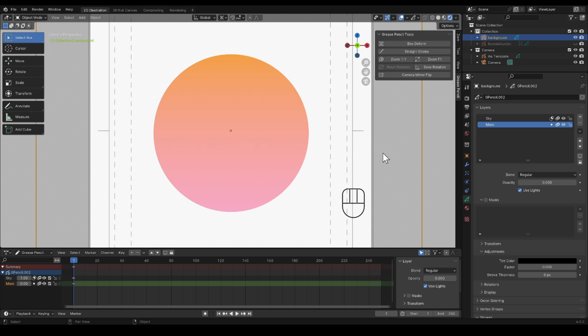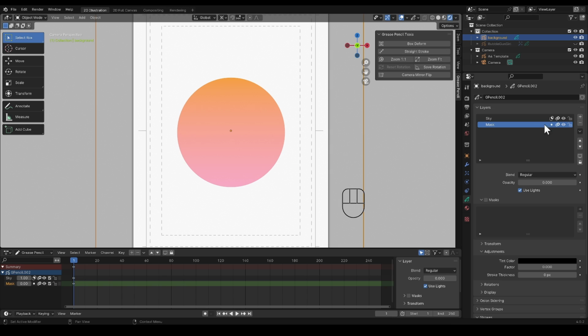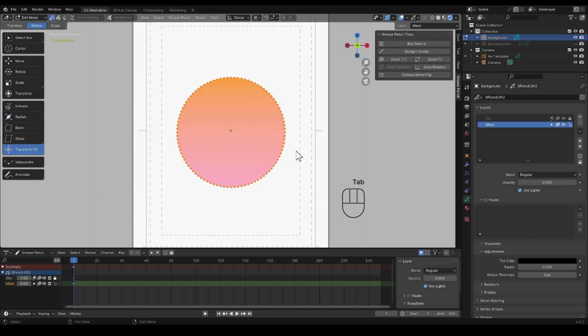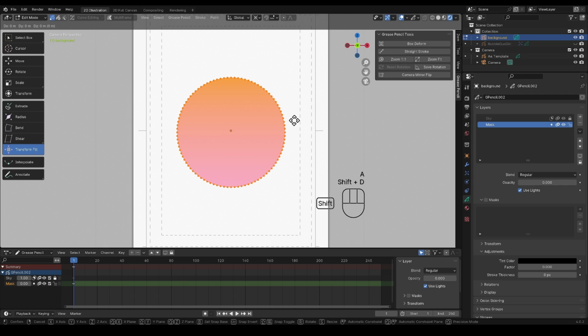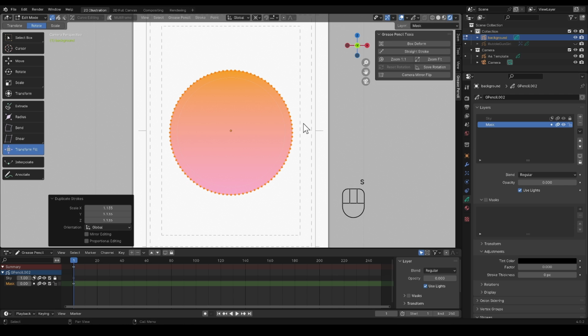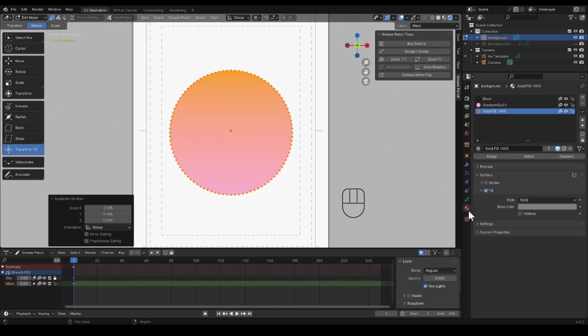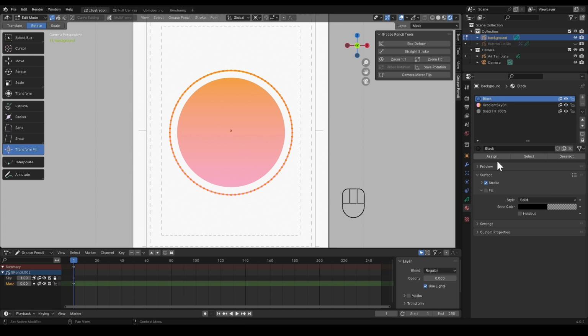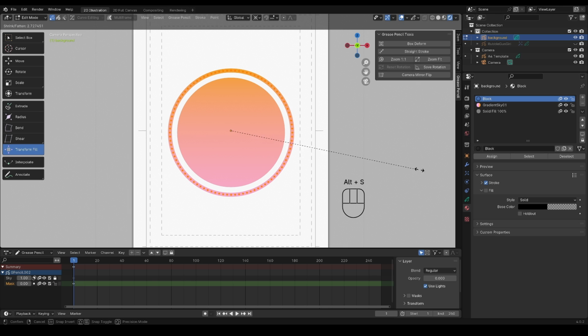Ready to make things a little bit more interesting? I'll lock my sky layer and select my mask layer. I'll toggle into edit mode so that I can see my points. I'll select all, use Shift D to duplicate, and then scale these up. I'm going to select the black stroke material from the drop-down and assign it. This will now give us a nice ring around our circle. We may have to scale the thickness of this a little by hitting Alt S.